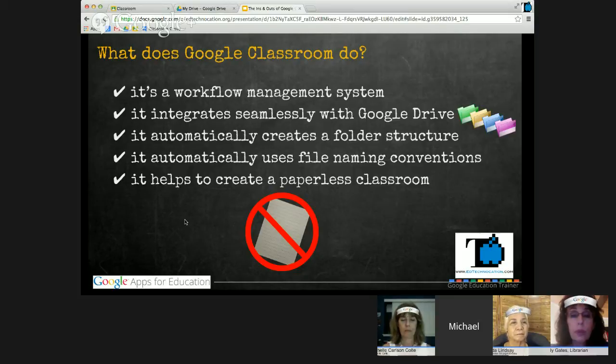And I think most importantly, it helps to create a paperless classroom, which I hope all teachers are striving for, right? Reducing our use of paper and moving ourselves into the digital realm, right, where we have access to things through pretty much any device, and it reduces our use of paper, most importantly. So it does do those things.